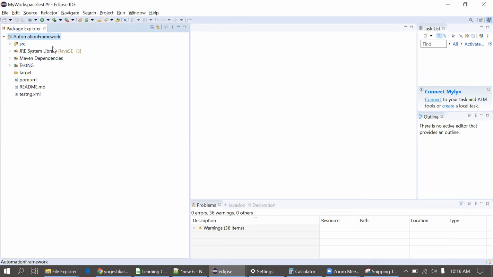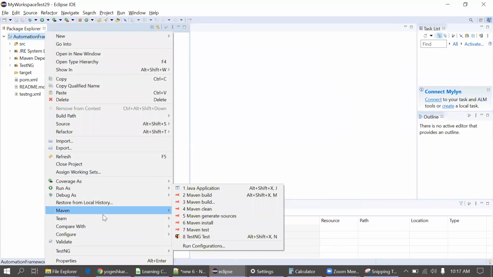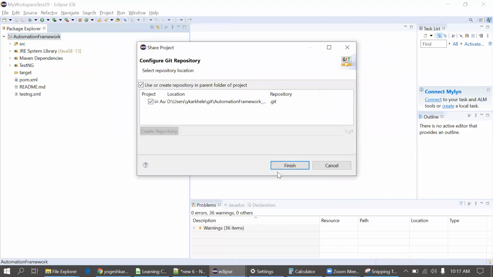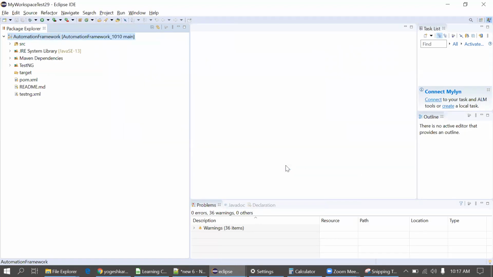So what you have to do is right click on the project again, go to Team and use the Share Project option. This will connect again; click on Finish. This will connect your local working directory to the remote repository again. So you have to remember this part. This is important.